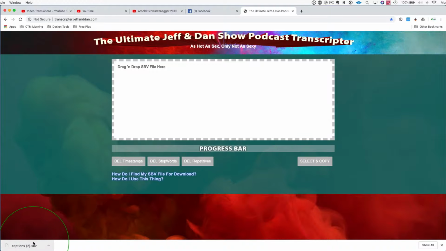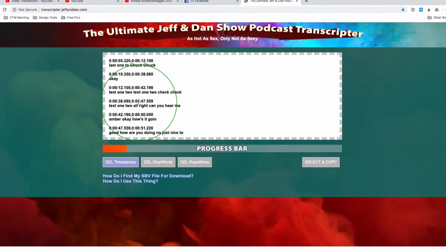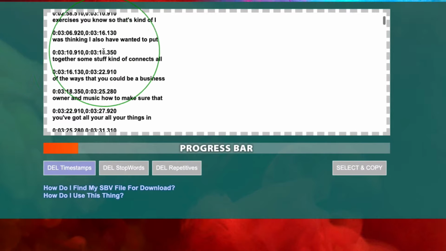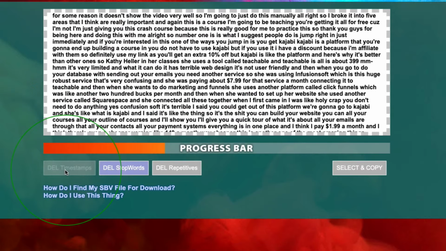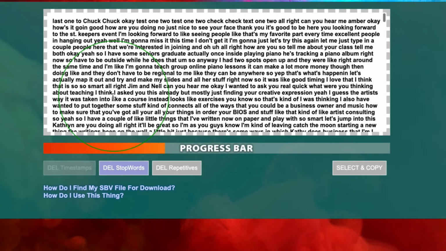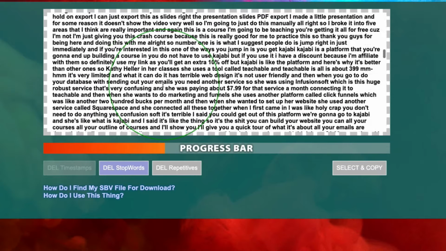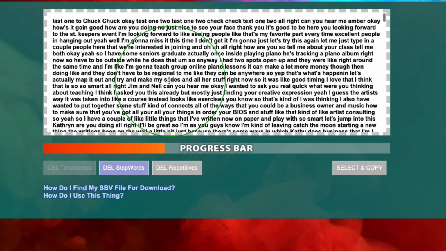And all you have to do is drag the SBV file into this, and it automatically shows the timestamps for all the different parts of the words you said in your video. But we're going to delete those timestamps by just hitting this button, boom, and it puts the whole thing in one giant paragraph. Now it is a little bit messy, so you're going to have to go through and break it up into a transcription, but it's a lot easier than typing from scratch.